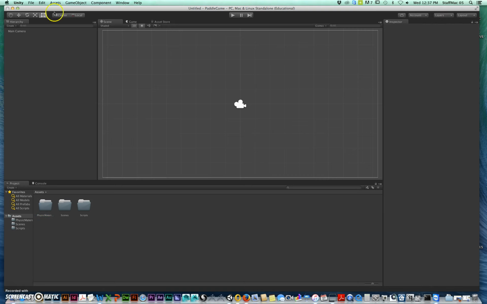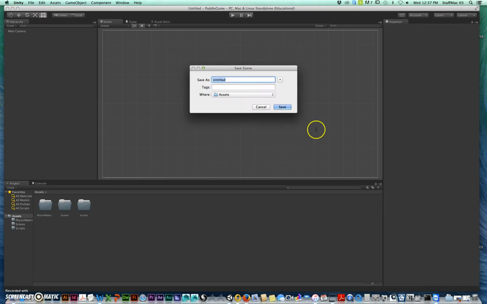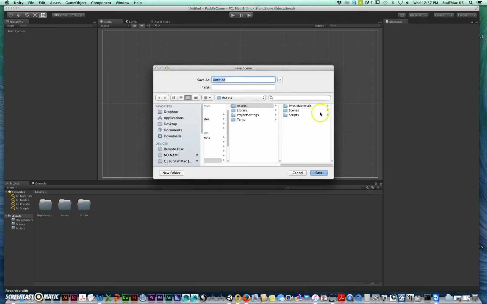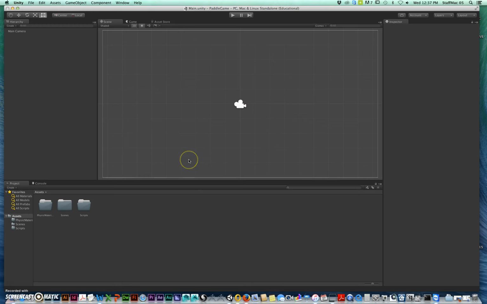Okay, so we're going to go ahead and just save this so we have it saved. So file, save scene, and I'm going to hit this little arrow to open up this, and I'm going to save right in the scenes folder underneath asset, and it's just going to be called main because this is the main scene. The main scene that you open up, that's called main.